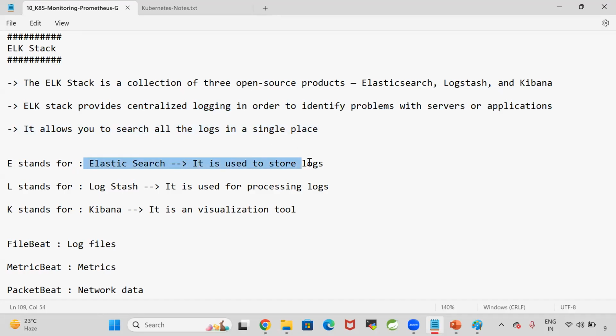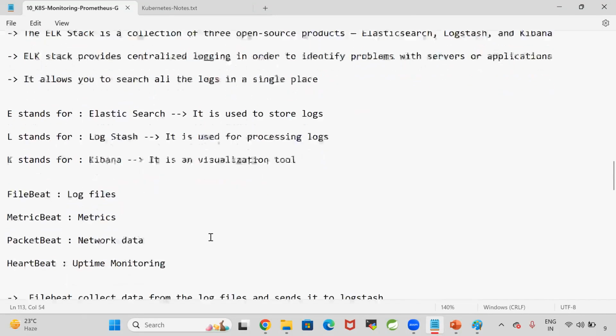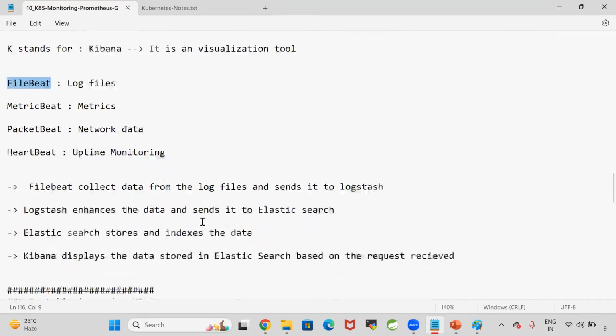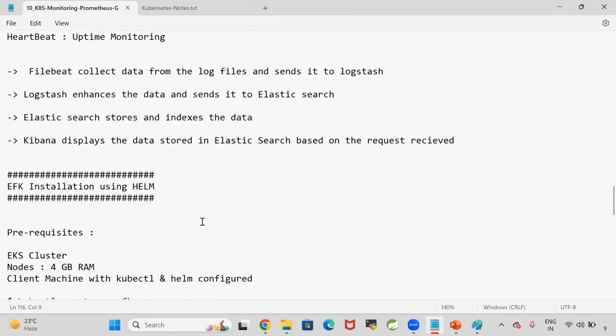E stands for Elasticsearch. It is used for storing the logs. Logstash is used for processing the logs. K stands for Kibana. It is a visualization software. Similarly, you can go for FileBeat or FluentD also in order to get the logs.